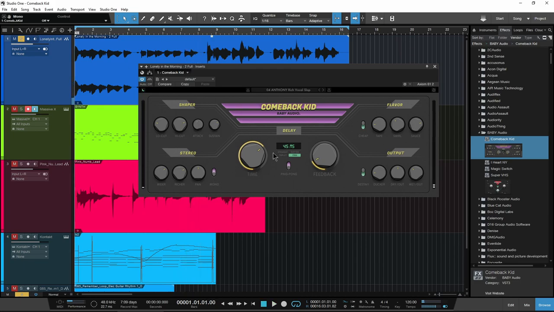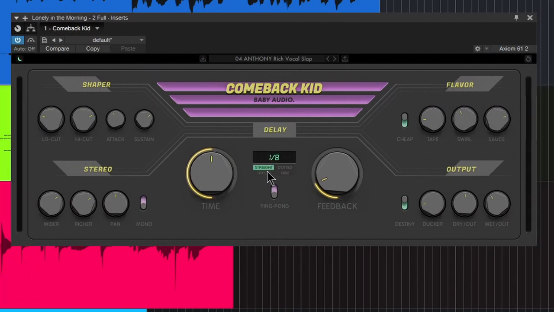And of course, your standard controls like time, feedback, and you can have a ping pong delay. So ping pong back and forth if you want. You have straight, dotted, triplet. You can even double click this Comeback Kid logo and just turn all of that off if you want. And then just use these sort of flavoring effects here for your signal.